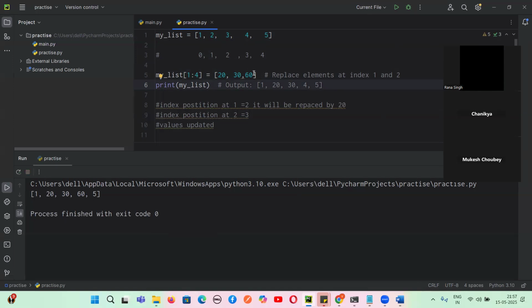1, 20, 30, 60. But what I was telling is that if I don't put any value, then we are not replacing with anything, and that will not come. Are you able to understand? Yes, that is eliminated because you don't put any value. But if you put a value here, suppose you put 90, then the overall output will be 1, 20, 30, 90, and 5. Yes or no, guys?